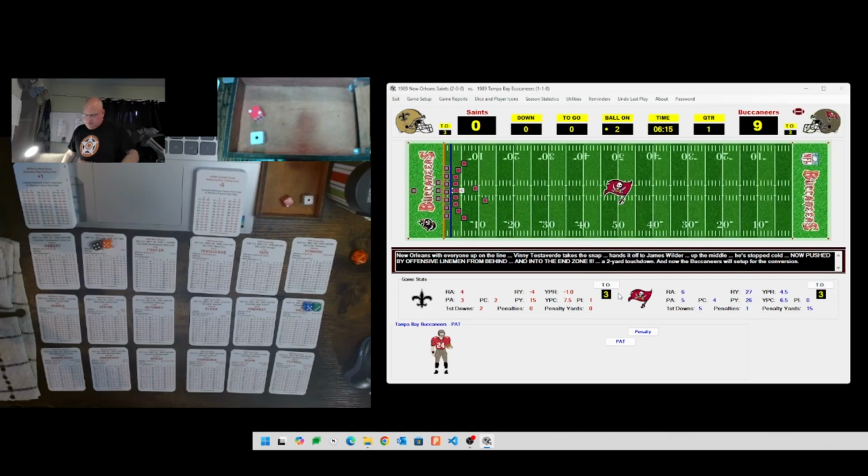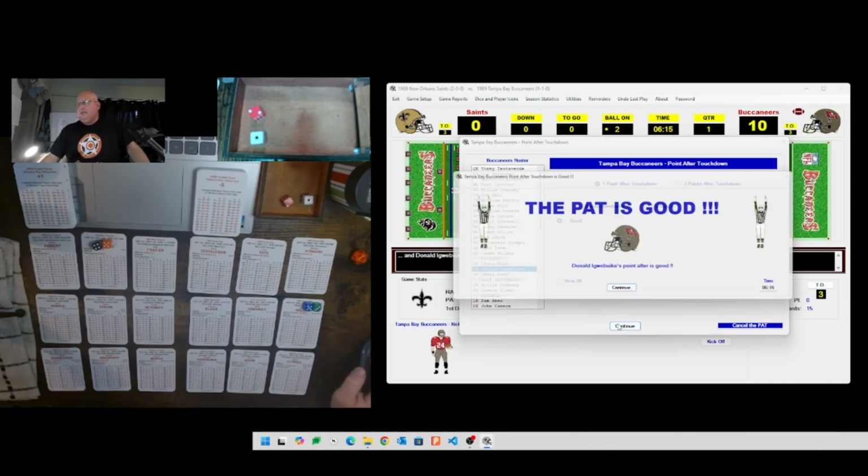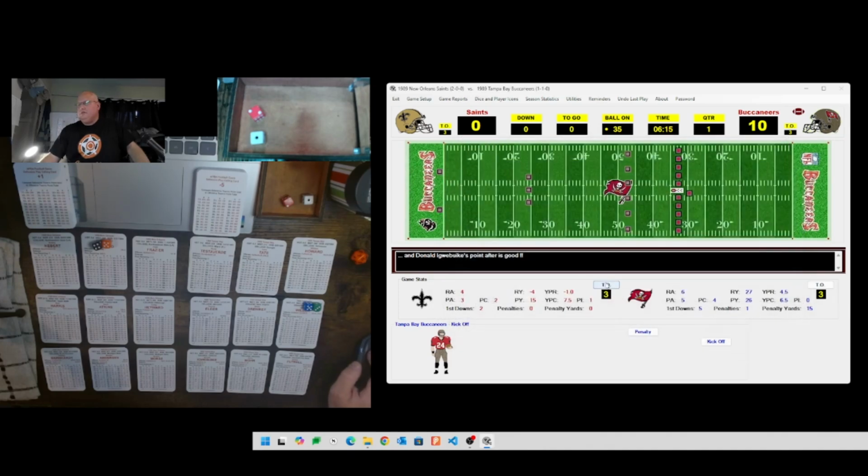21. That's a 20. I believe that's what I rolled last time. That will be good. And it's going to be 10-0 Tampa Bay to start this game. Very unexpected in terms of the... I don't even know what the real score was. I'm going to have to go check real quick here. Igwebuike is good, and then it makes it 10-0.